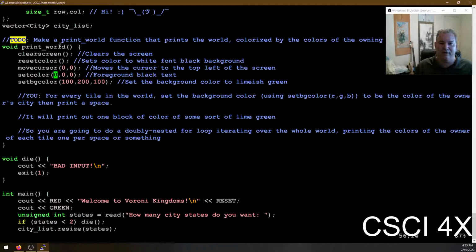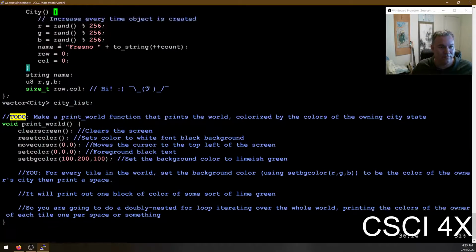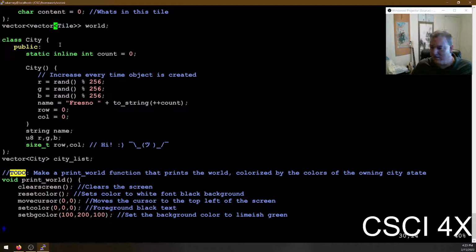This moves the cursor to row 0, column 0. Basically what you're going to do is move the cursor. As you can see, the cursor moves to the right. So you start with the cursor at the top left and iterate across the 2D world, which is this thing here. You set the background color to the R, the G, and the B values of the city.